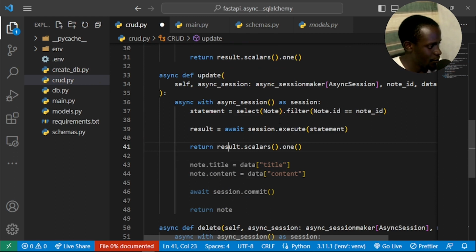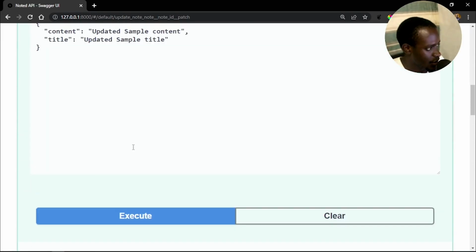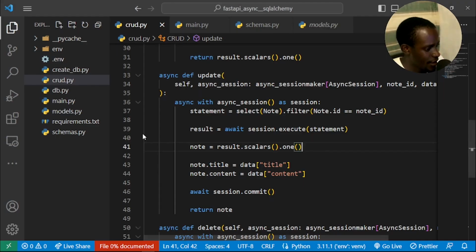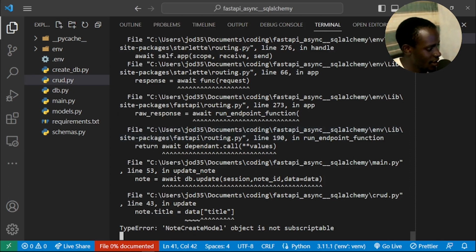In this case, our node will be equal to what we get as the result here, and then we shall go ahead and update it. So it's what we have as a result of querying for a node by its ID, executing the statement, and then we return that specific node, update it and commit our session. If we try to execute this again, we now see that we still have an error. This error is saying that node create model object is not subscriptable.